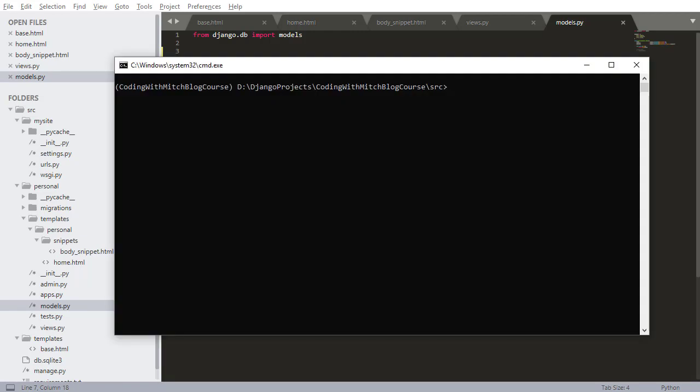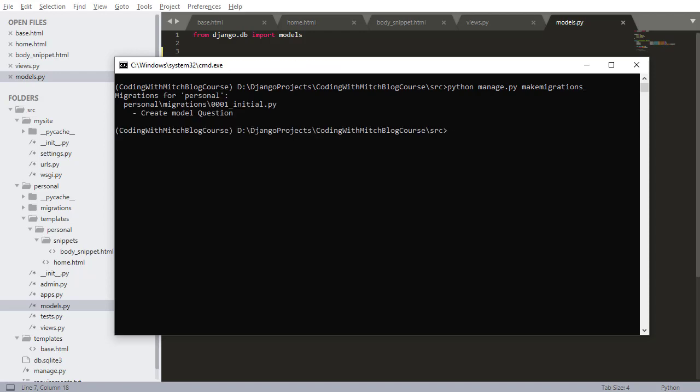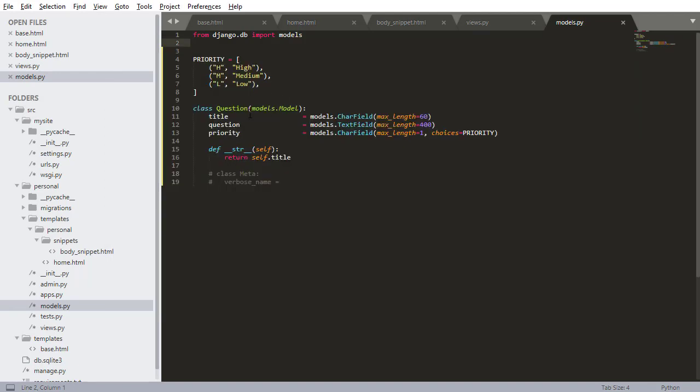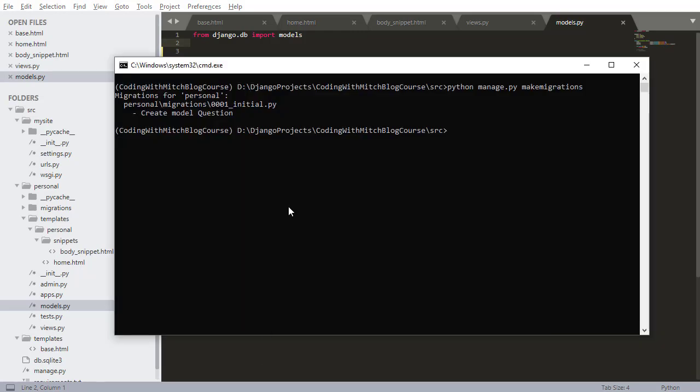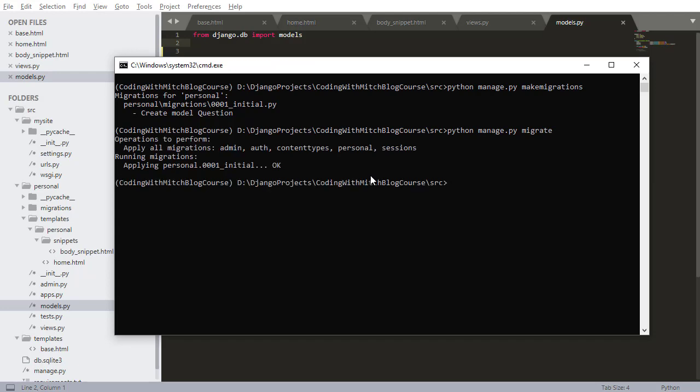Now I need to open my console and do something called making migrations. Basically, it's like writing a pending transaction to the database. So I call python manage.py makemigrations, and now it says create model Question. So it's added this question model as a table in the database, but it hasn't committed those changes yet. So to commit them, I write migrate. So python manage.py migrate. What that does is it applies all of the pending changes.